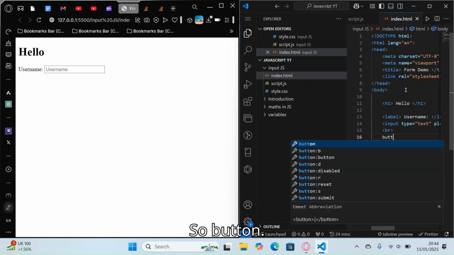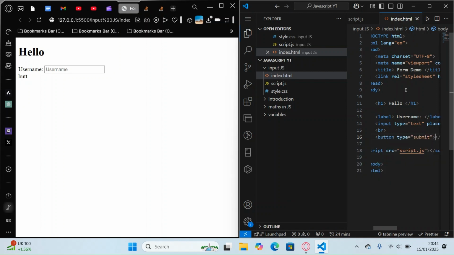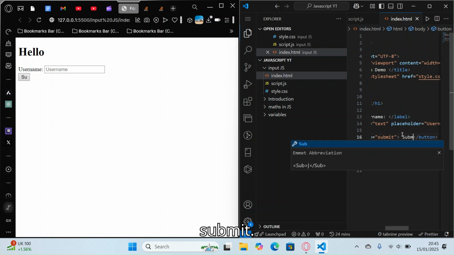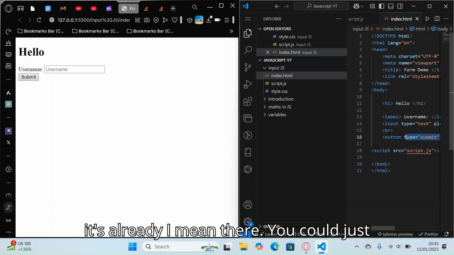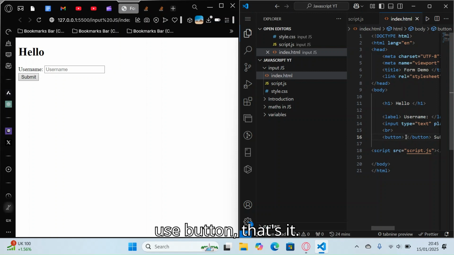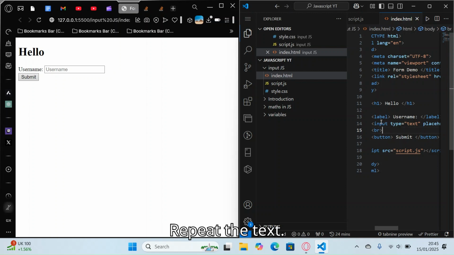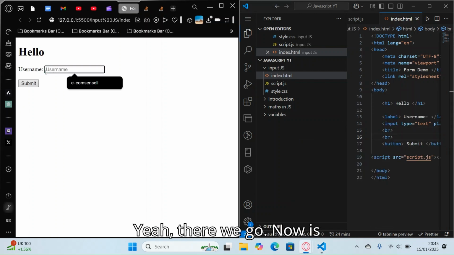So button, let's use a submit button, and we'll specify it as submit. Actually, let's not use the tag because it's already in there. We can just use button. That's it. And there we go. Now the button is there. We can just break the text. Yeah, there we go. Now it looks good.